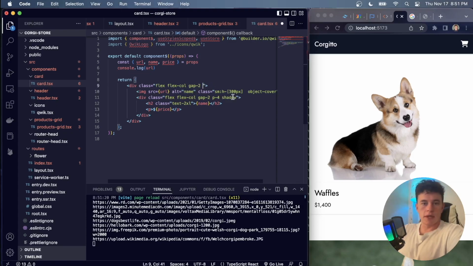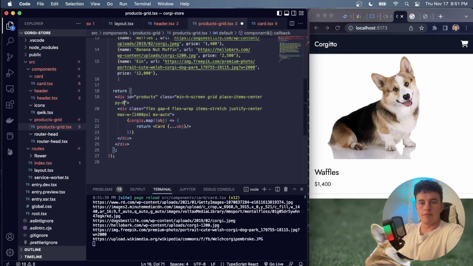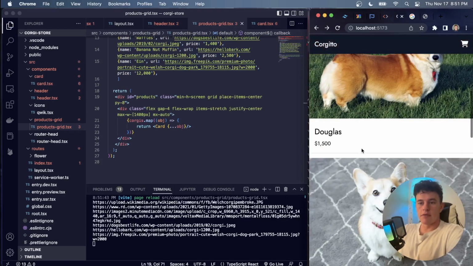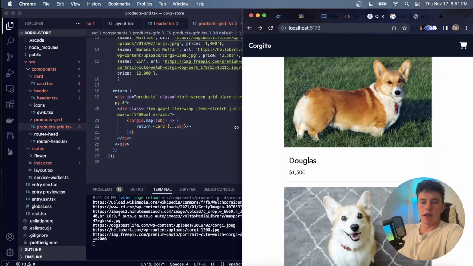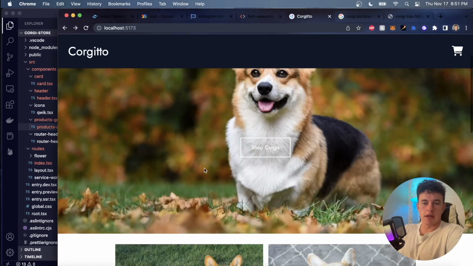So if I Control X, we can instead add this here. And now our corgis sit nicely together. We've got a little bit of a gap just there. And then when I come onto this screen, we get these pages with these wonderful animals.